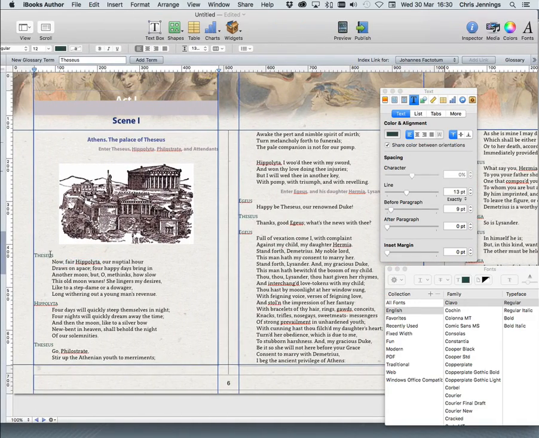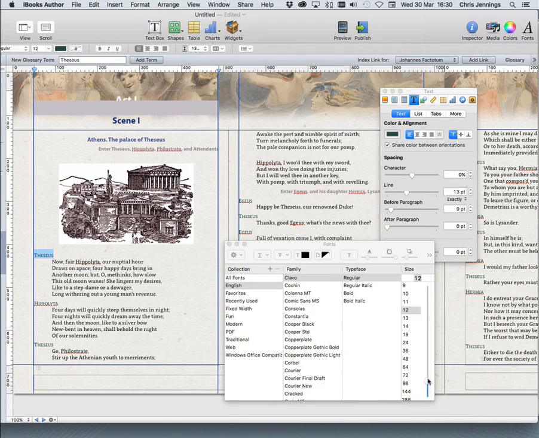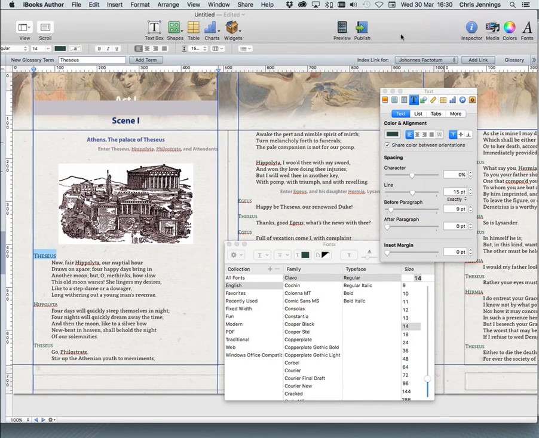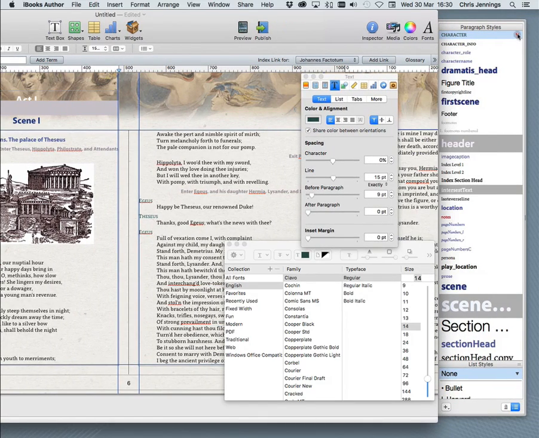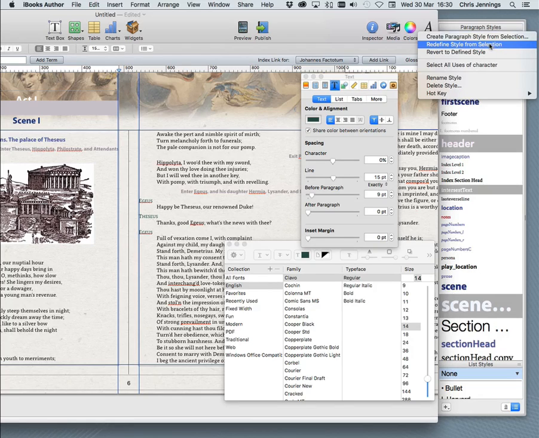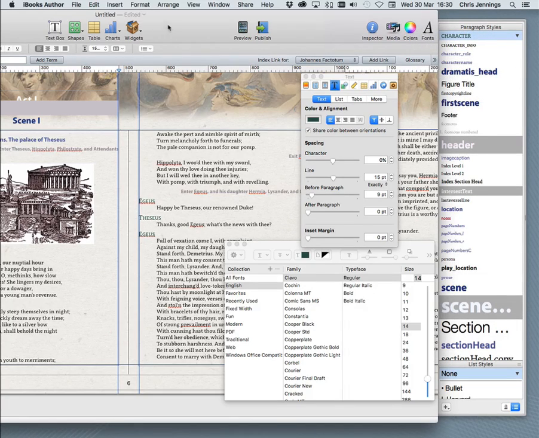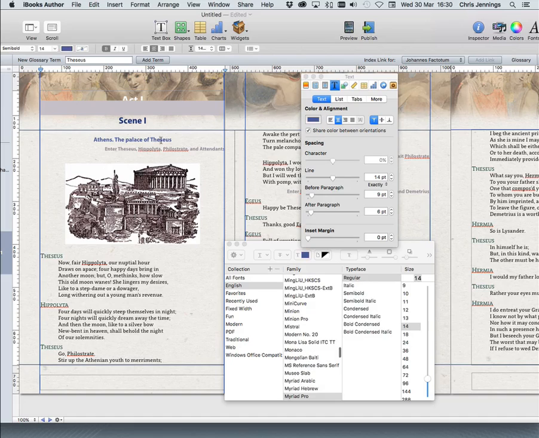And similarly, I'm going to take the whole of Theseus there, and I'm going to change this. So again, we're going to increase this. Let's say we take that up to 14 point with a leading of 15 point. And again, if we look here, you'll see that this is the character name, and I'm going to redefine the style from the selection. So all of those will have now changed. We've got other work to do here.